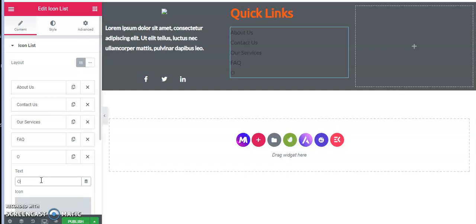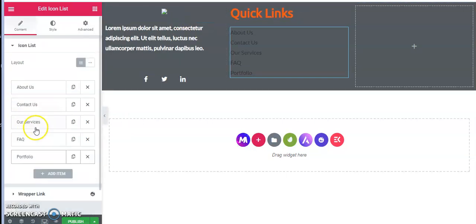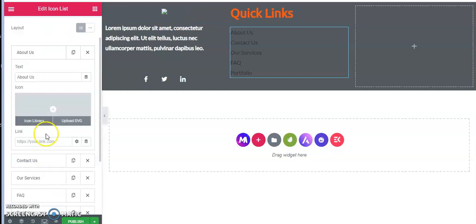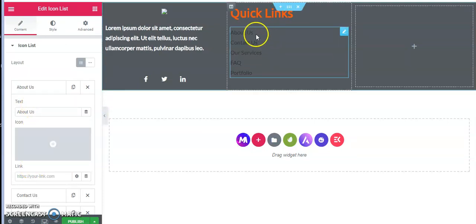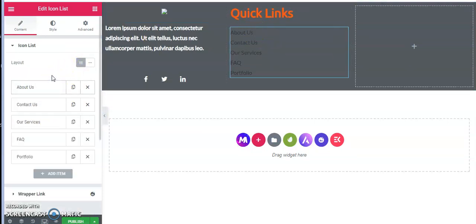Then I can also say portfolio. You get it? So these are just the list of things I have. Below them here, this is where you add the direct links to all these things, so that once someone clicks on them, it takes them to the link.